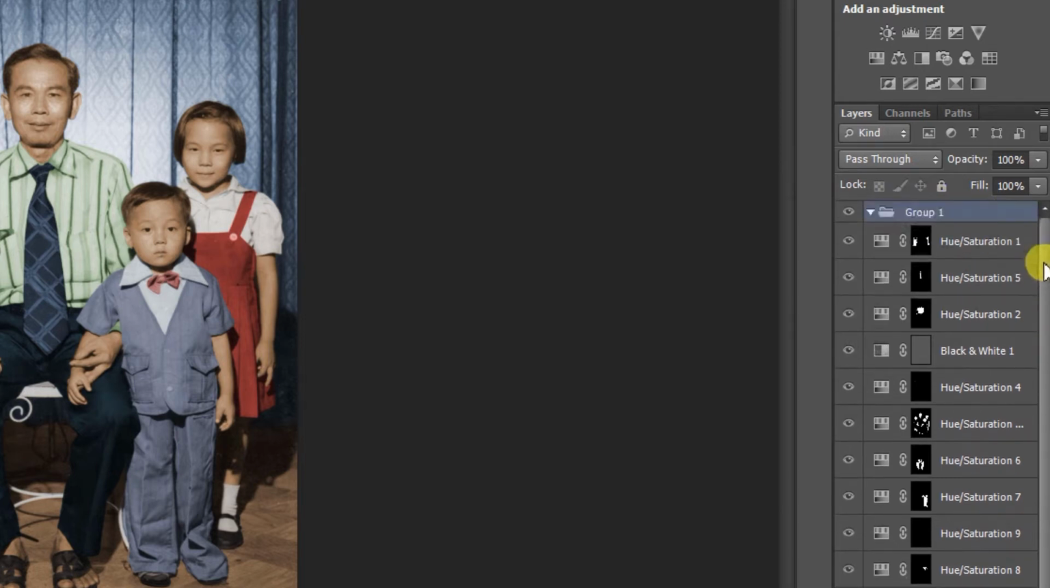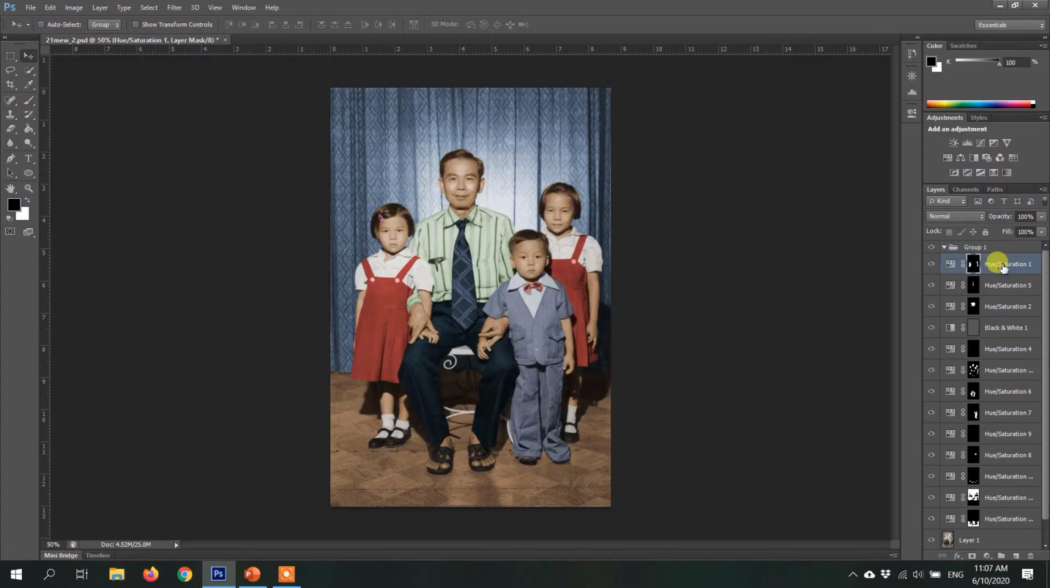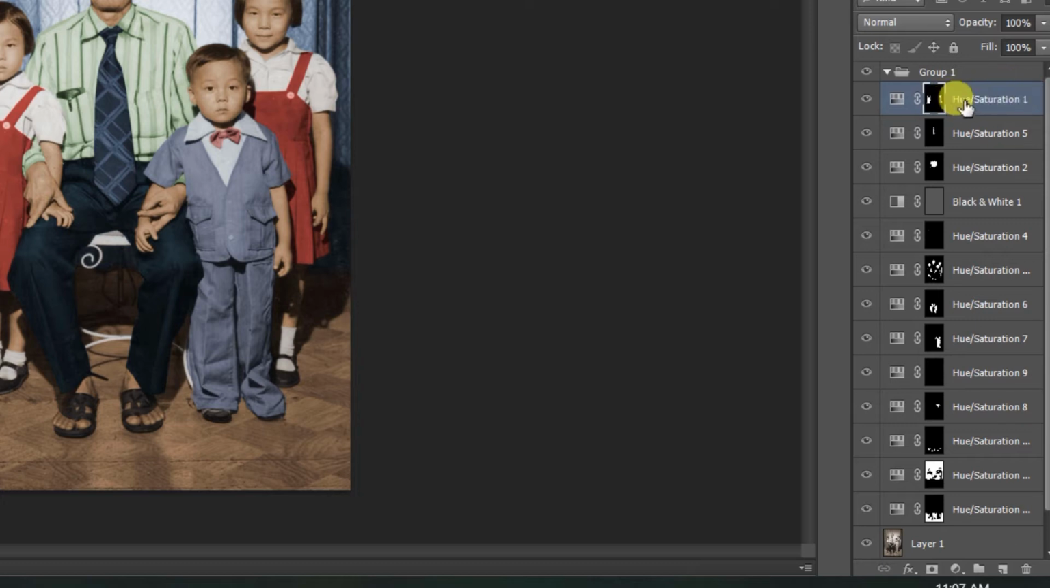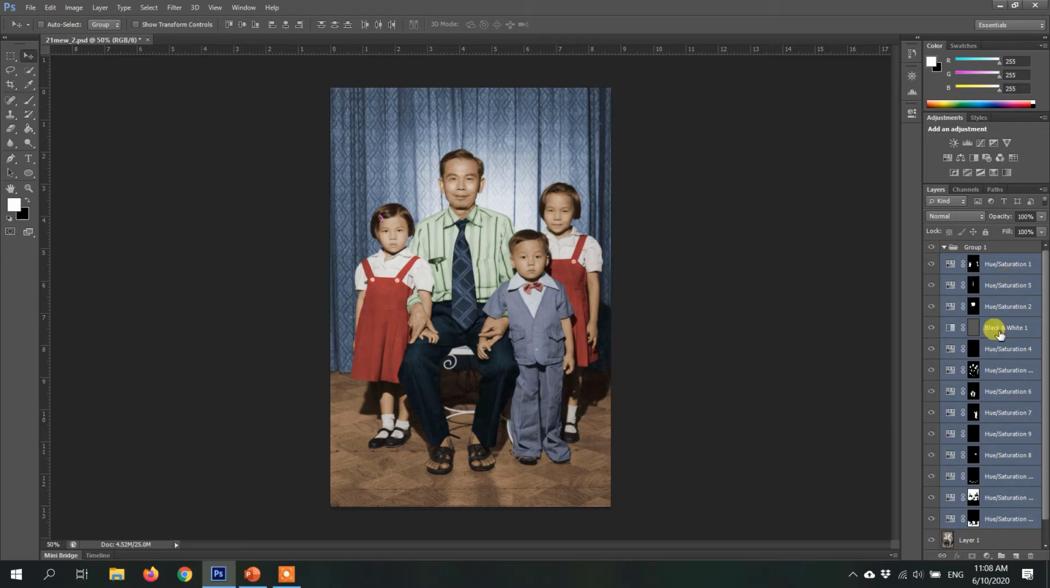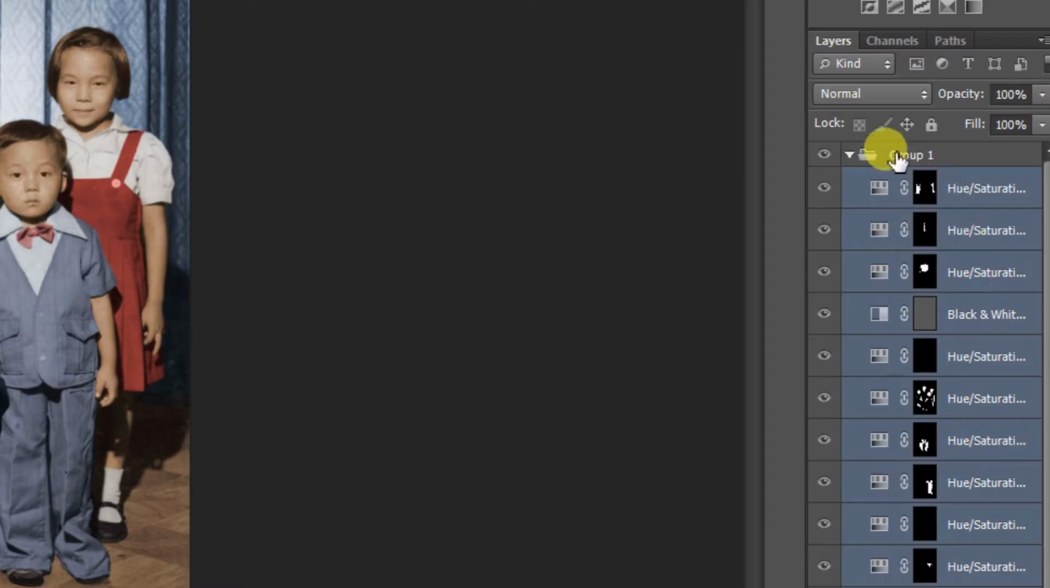Okay, after that, I can select all those layers that I want to put into this group right here. So I will click the first hue and saturation right here. Then I will press shift and click the last one right here at the bottom. So I've selected all the edits that I want to put into group 1. Next, click and drag them into the group 1 folder. Then let go. Okay, now you can see that they are inside your group 1.